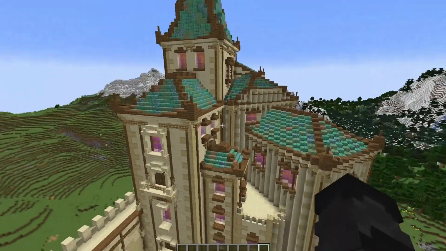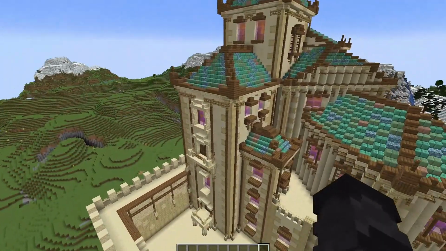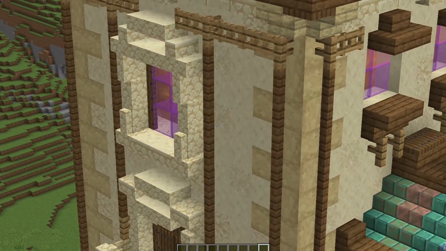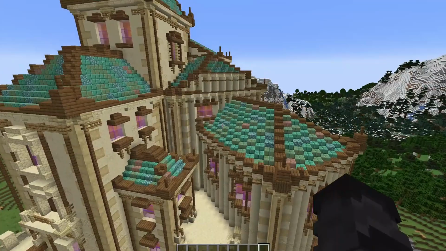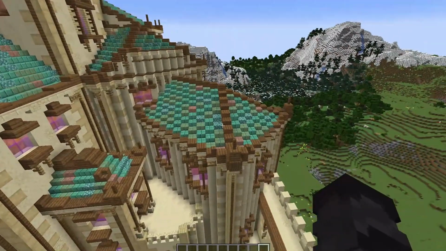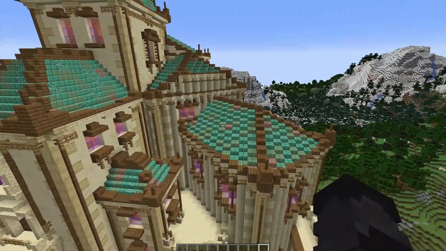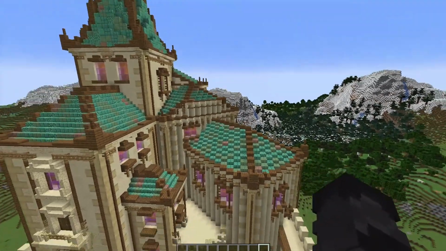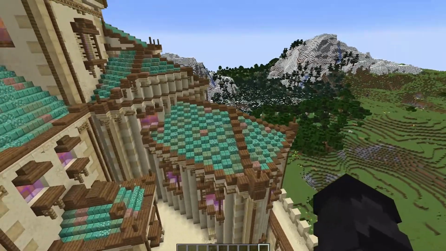Now, there are a few different ways to use this. The first is commonly referred to as texturing, using a variety of different but similar looking blocks to add visual interest to a build. This is technically called broken color, but I'll use the two interchangeably. Now, the advantage of broken color is that it can add visual interest to your builds. It can allow for unique combinations of textures and colors in a way that can significantly expand the blocks you build with, which is especially useful in a game that doesn't have that many blocks.